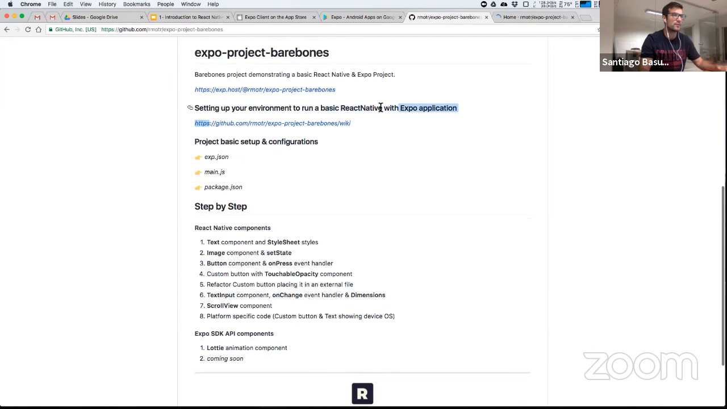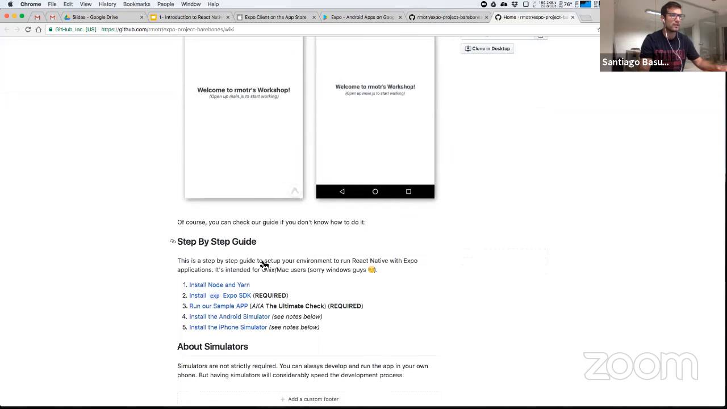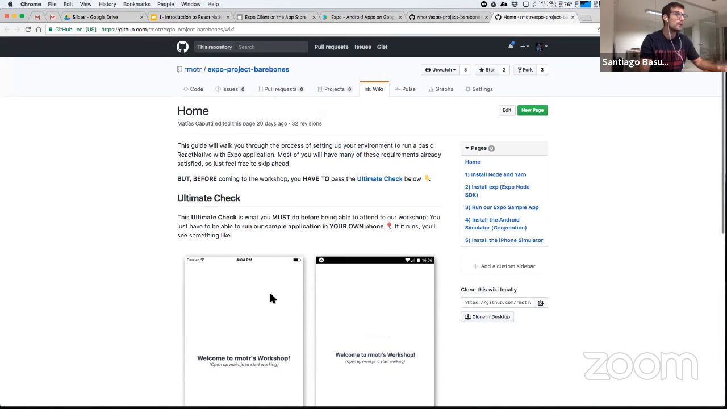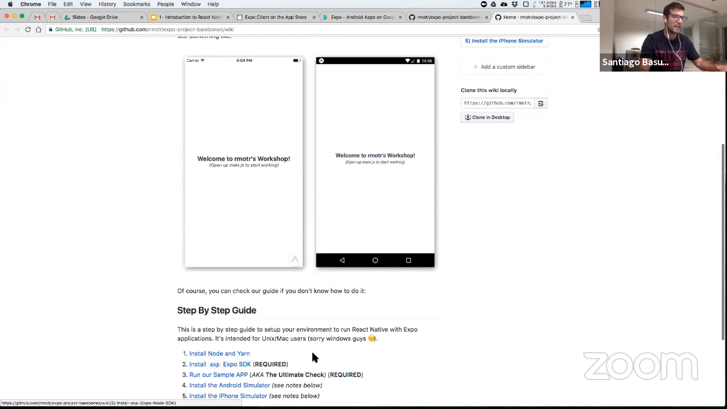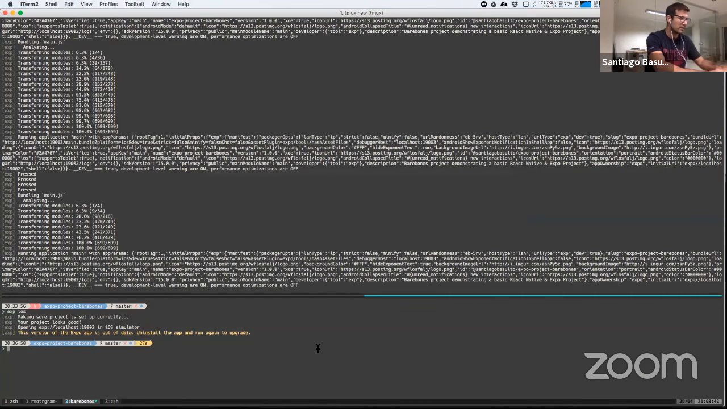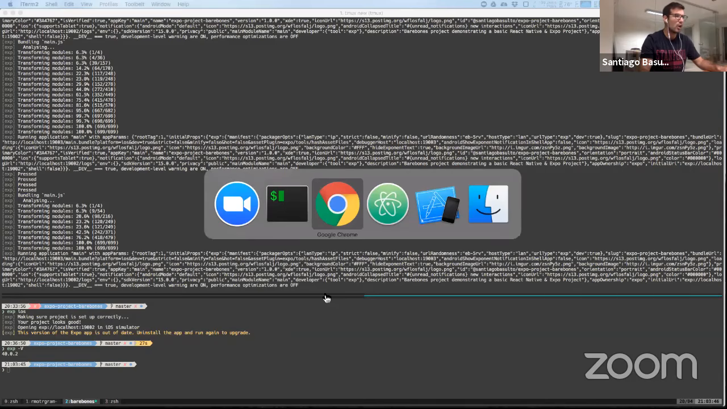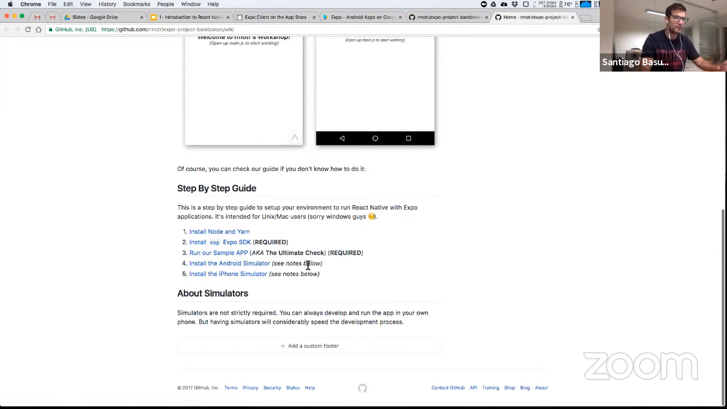Setting up your environment to run a basic React Native and Expo application. You have the wiki here that explains how to install pretty much everything, all the JavaScript part, how to install the exp command line tool. So this one that I'm using right here, exp -v. All of this is explained in detail, the simulators for Android and for iPhone.